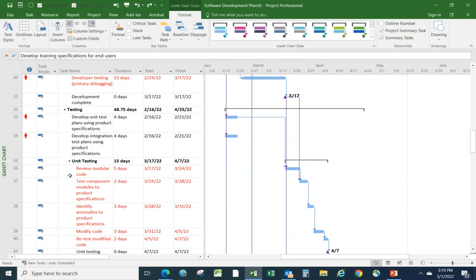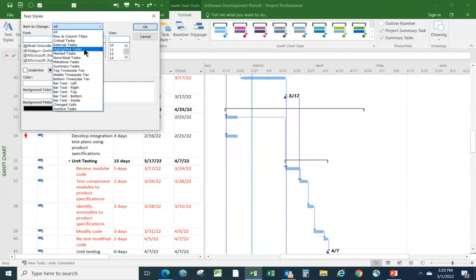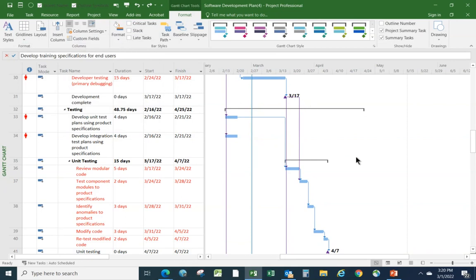Now, other things that you can change in terms of text, if I go back to Text Styles and drop down Item to Change, you'll see various items that you can change down through here. And just take a look sometime and experiment with changing, for example, if I look at that text there, that's a little bit large. Maybe I could change the bar text to the right. I can make it a little bit smaller than that, or not. Again, it's up to you. Okay, I'm just going to exit out of there.